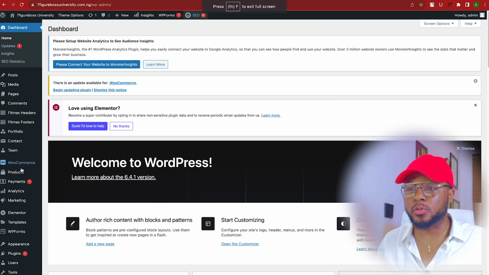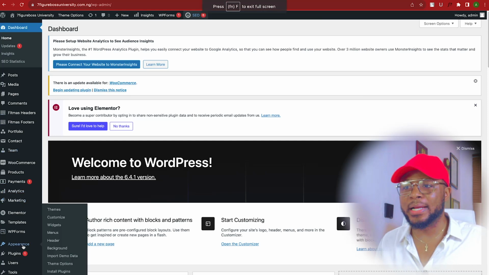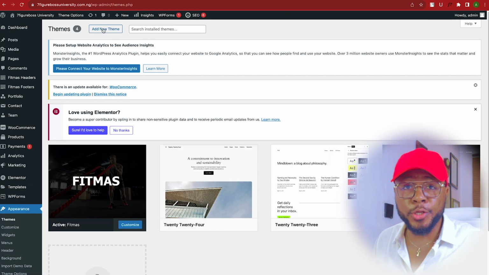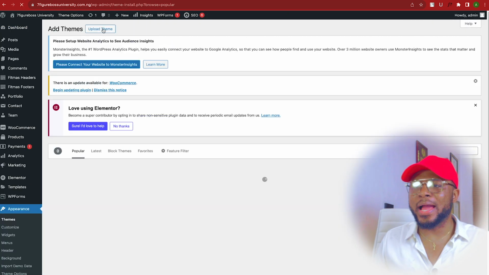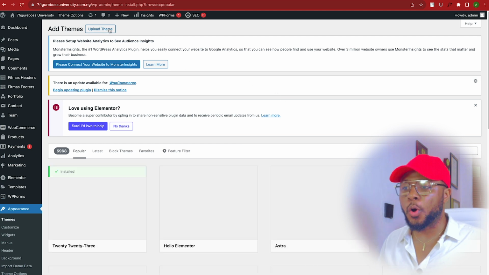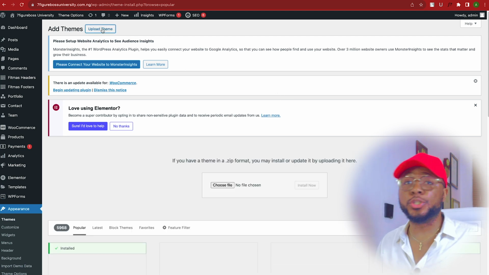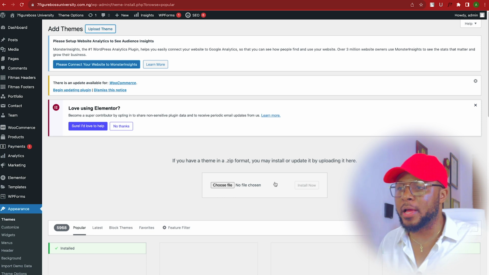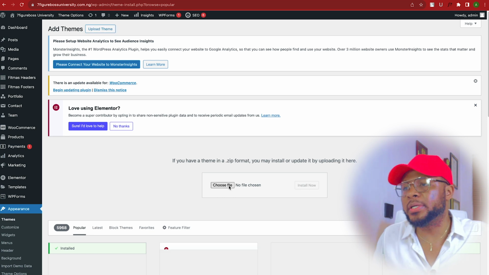So here we have this. The next thing we're going to do is to upload that theme that we bought from ThemeForest. So to do that, all you have to do is to come over to appearance and then click on themes. And once it opens, you click on add new theme. And here you can see upload theme. So you click on upload theme and here you can see choose file. We click on choose file to choose the file from our device.